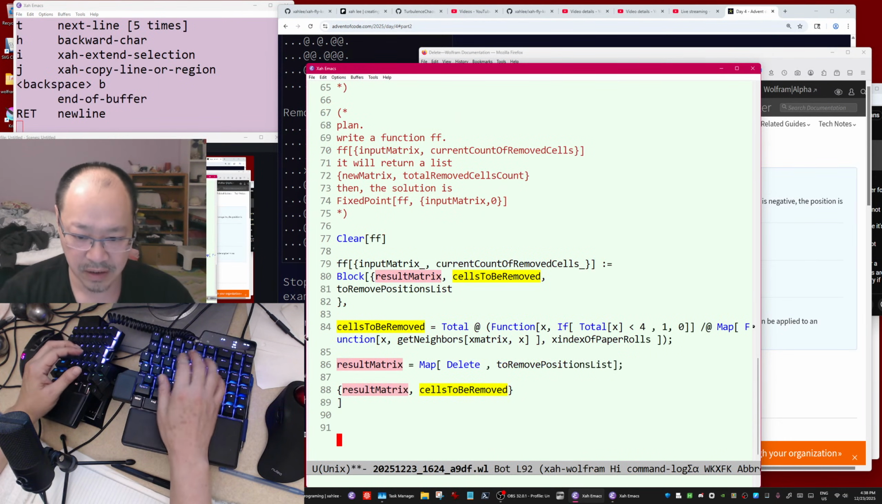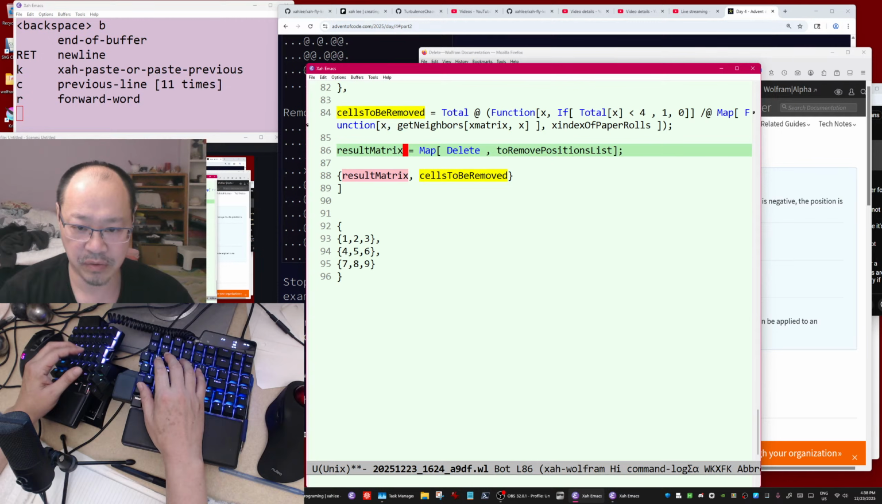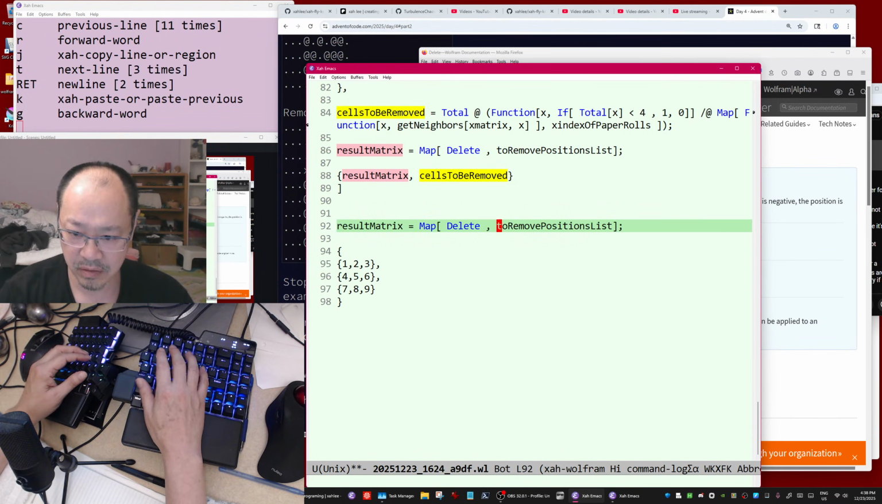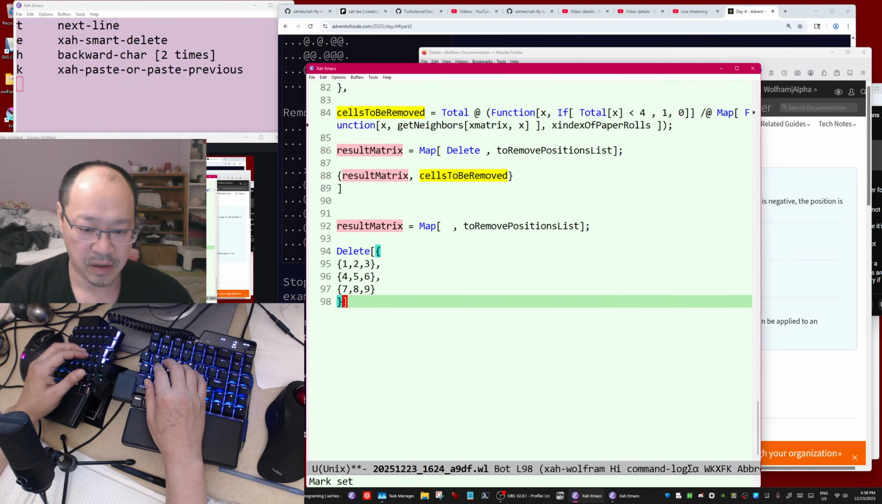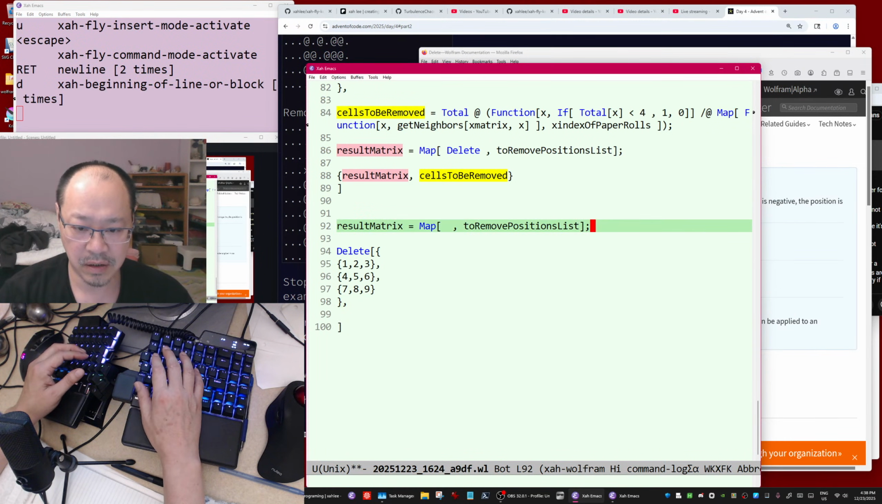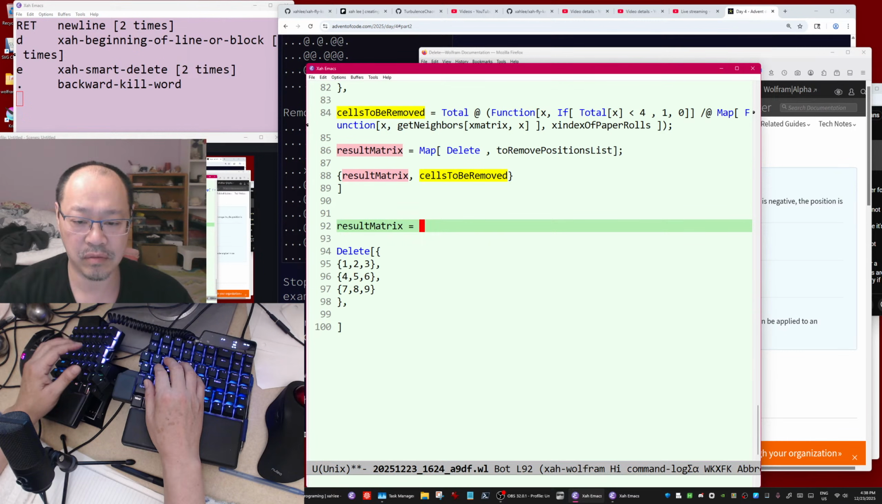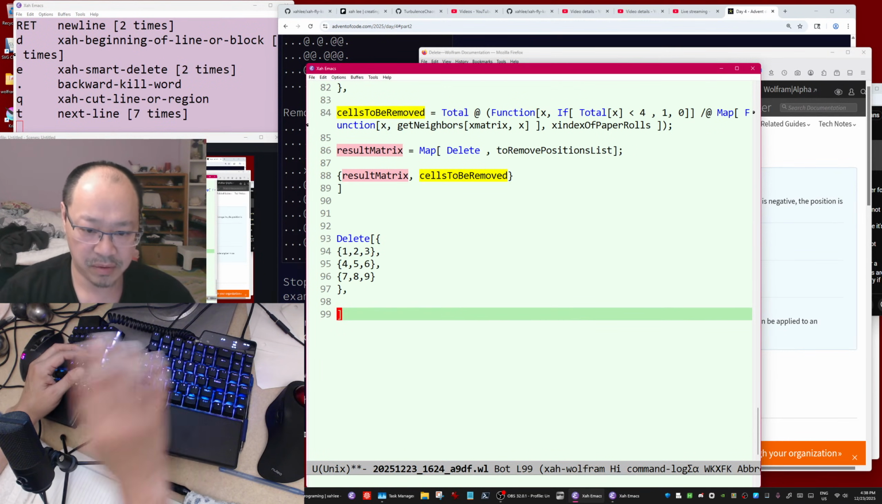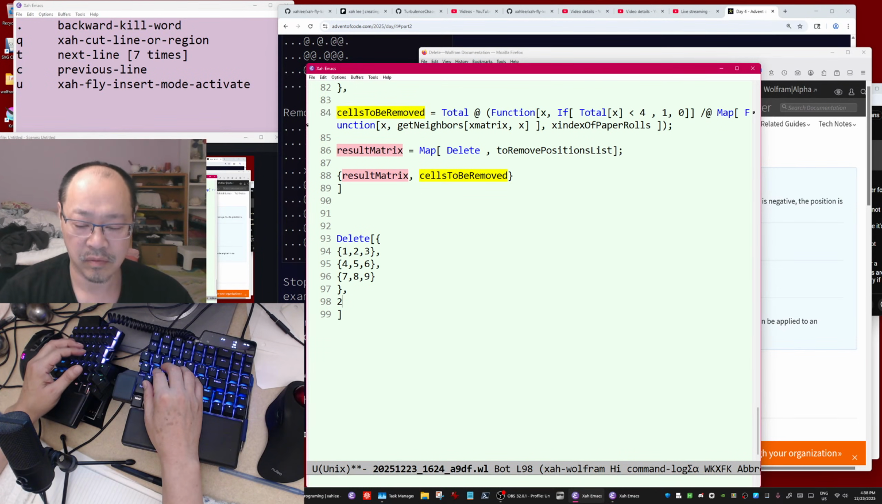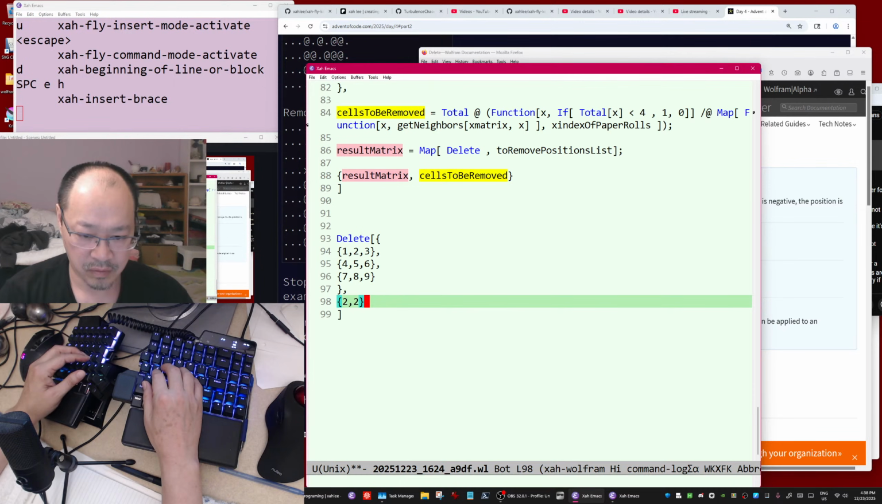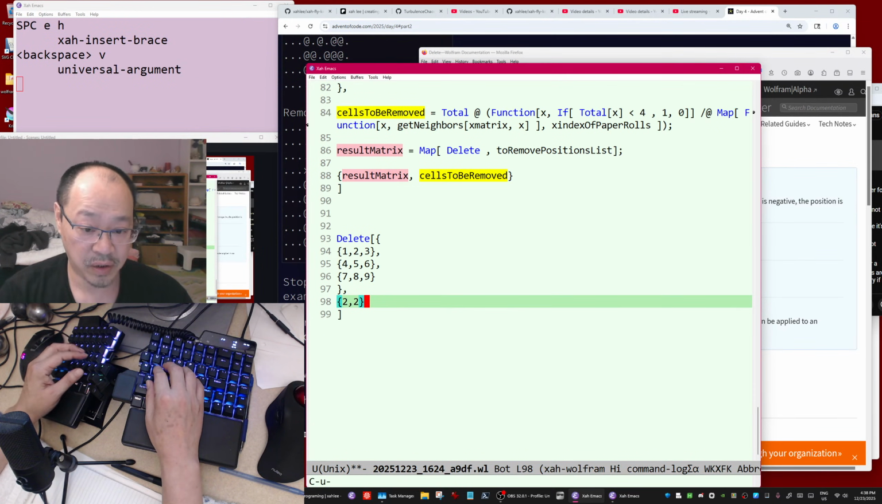Let's do a test case just to be sure we got this right. Delete in this matrix, and you want to delete position 2 2. It'll return 1 2 3, then 4 5, then 7 8 9. Run it.